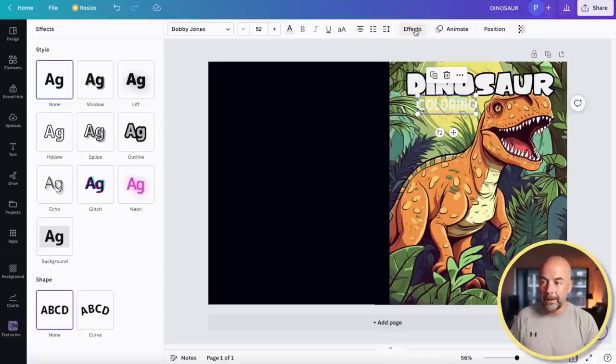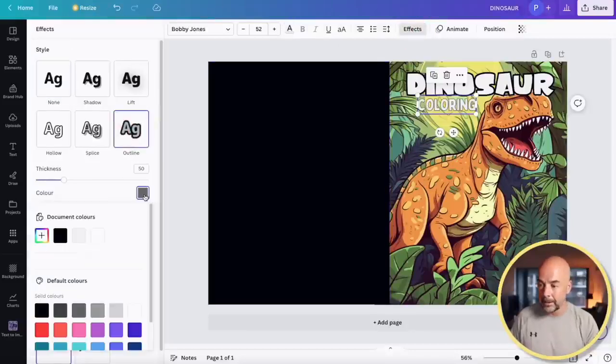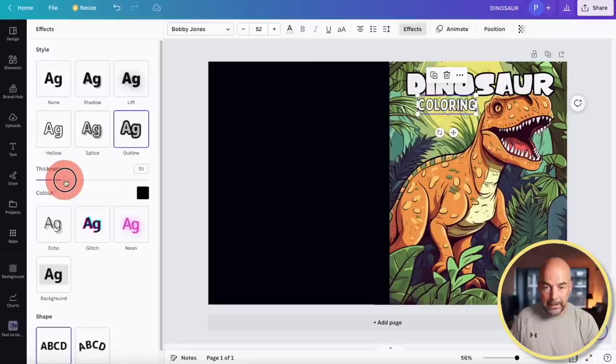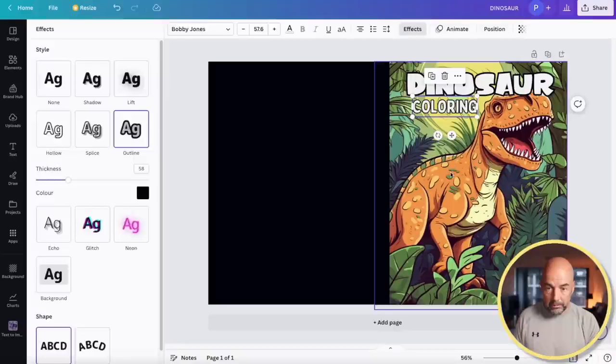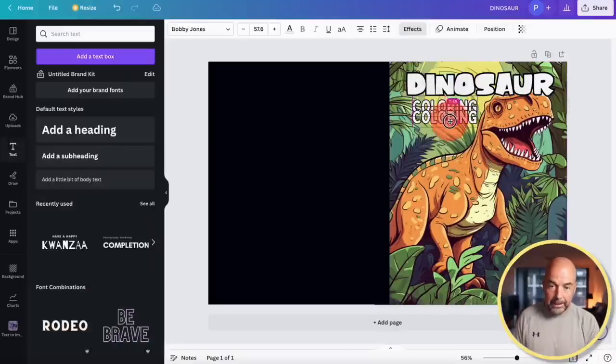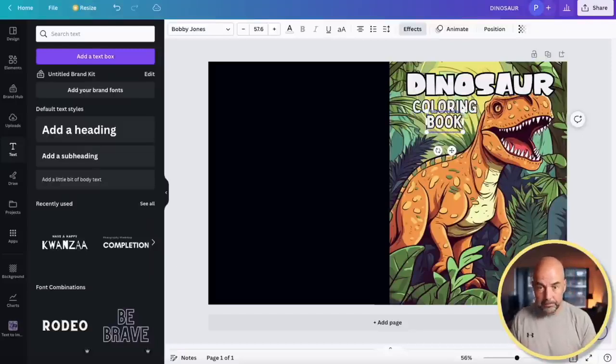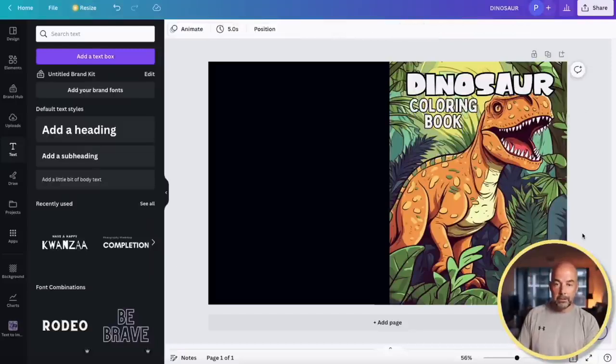So click on effects, outline, color, black, and again, just increase. That's going to move that into position, increase the size. Now what I'm going to do, hold down option and drag down. Double click on this and type in book. Okay, starting to look good.